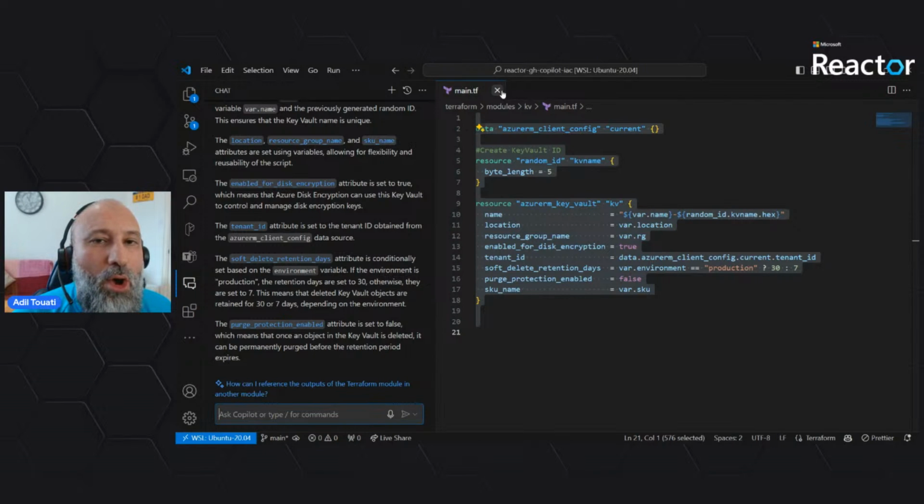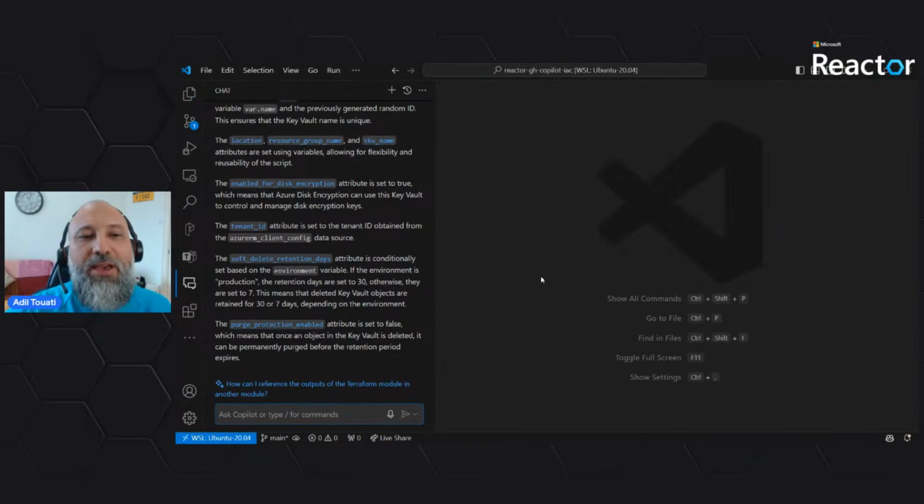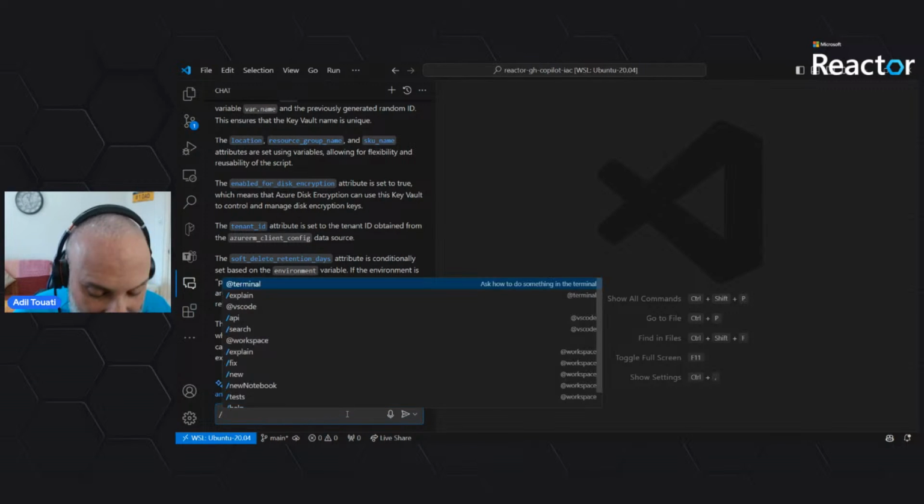Another way is, if I close this file, bear in mind that you want to give as much context as you can to Copilot, so you have the files open. But if you are using the chat here, I can do the same thing by invoking /explain.